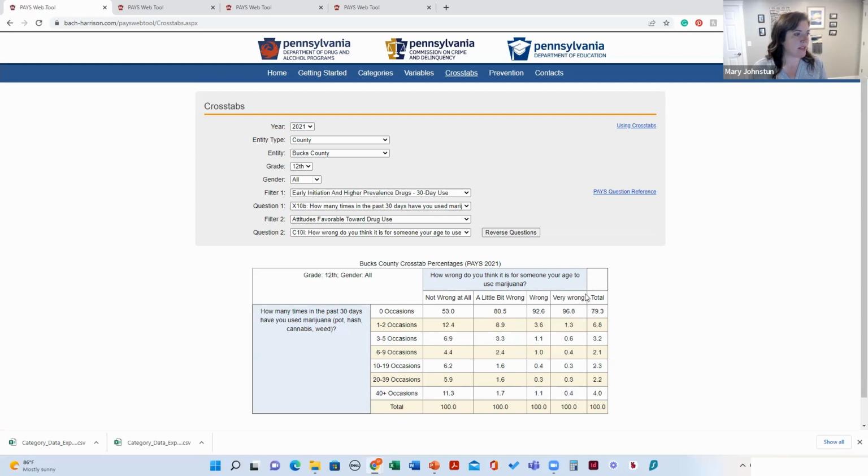And 12th graders, this is interesting. This is a little bit different. Of 12th graders within Bucks County, a few more, but it's still an overwhelming majority of those that thought it was very wrong did not use, though it's slightly less than when we look at all grades combined. So this is kind of interesting, right? So when you get the order that you want, just dig in your heels and start playing around with some of these other things to look at different things.